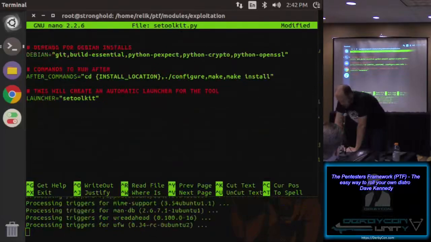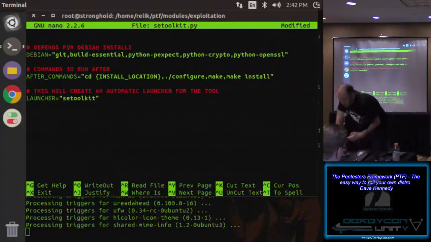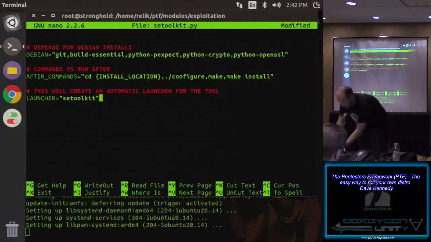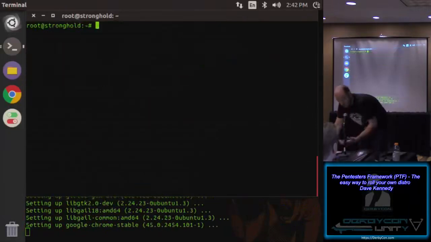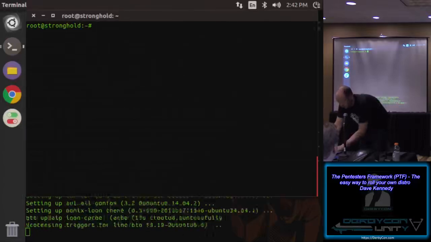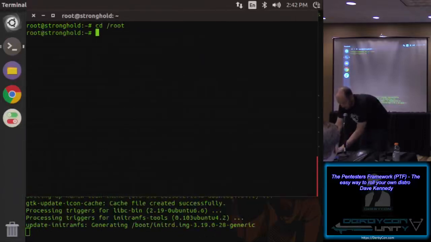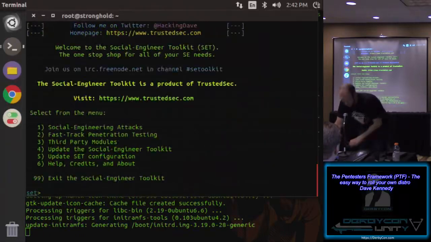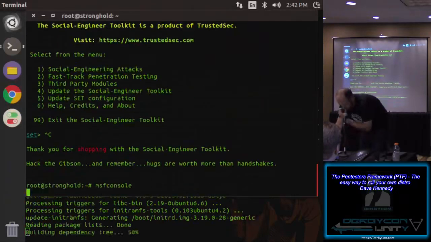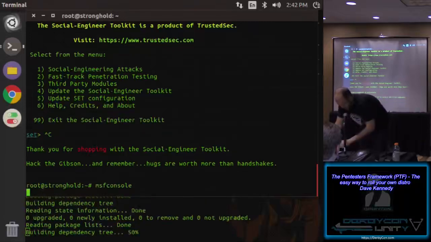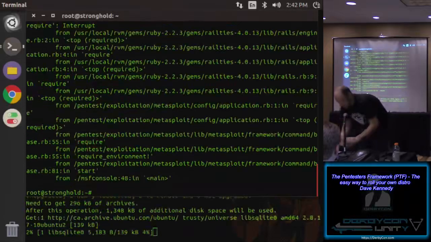Launcher is a good one. Once it installs, it creates its own launcher, so you can call whatever application you want, not just from the Pentest directory, but from anywhere. If I went on SE Toolkit, notice I'm in root. If I just type SE Toolkit, it's going to launch for me, move me into that directory, and automatically use it. Same thing for MSF console or whatever you want to use. You can launch it from anywhere, so it really builds your whole pen testing framework.